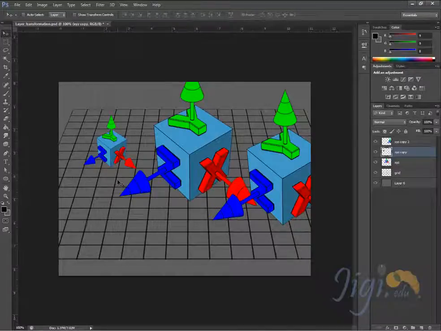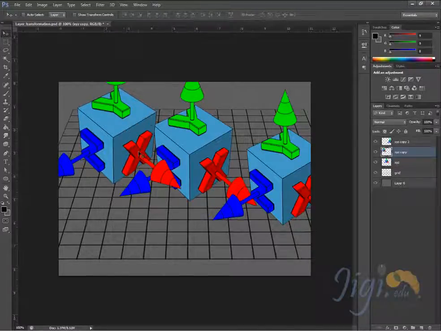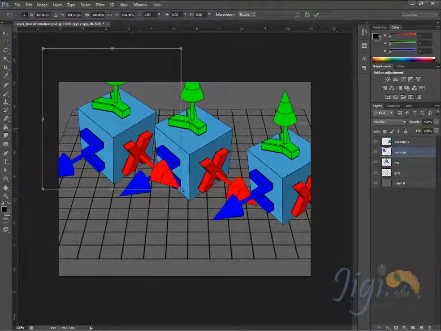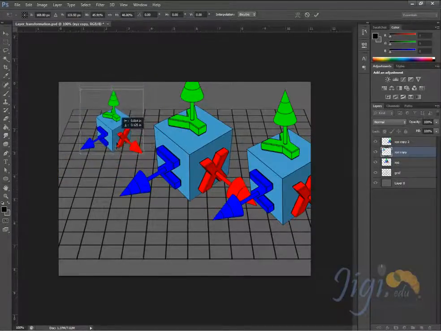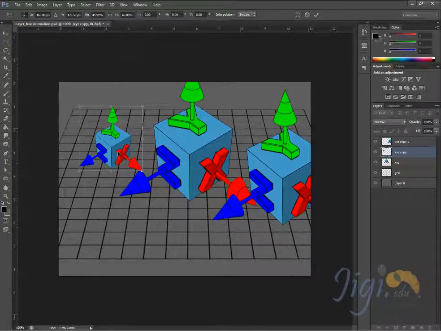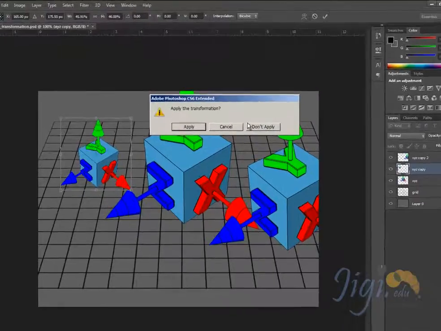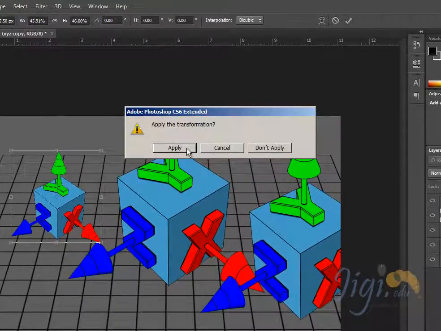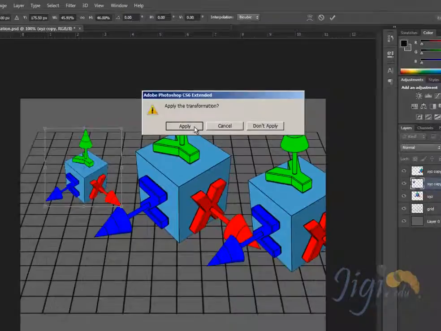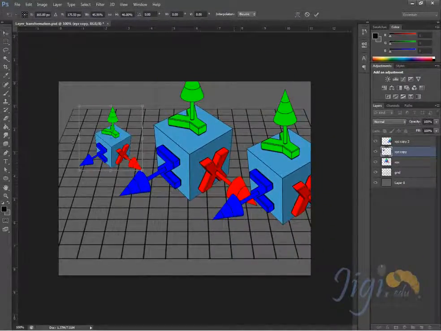For example, if I go back, Control Z, and press the shortcut key Control T, and I scale it down proportionally by holding Shift and Alt, and if I go back to the Move tool, it will always ask me: would you like to apply the transform, the changes which you have done to the layer by using the transform tool, or you can say free transform? Yes, I will apply the change. Otherwise you can press don't apply, or you can press cancel to make a decision. So yes, I want to apply, I will press Enter.